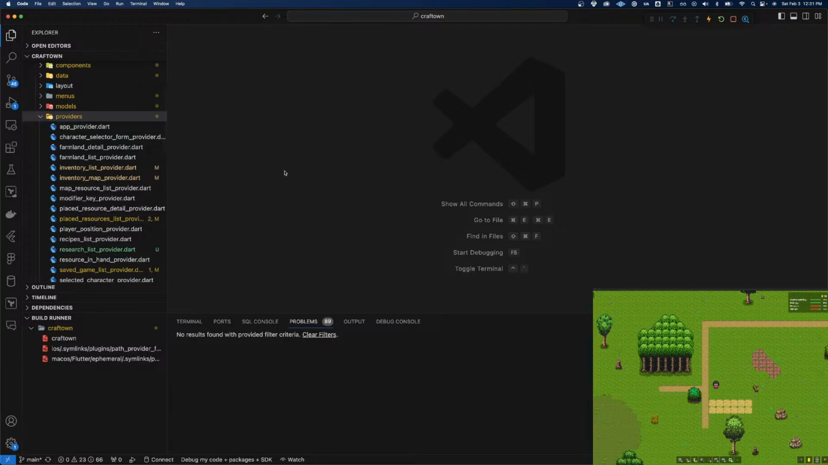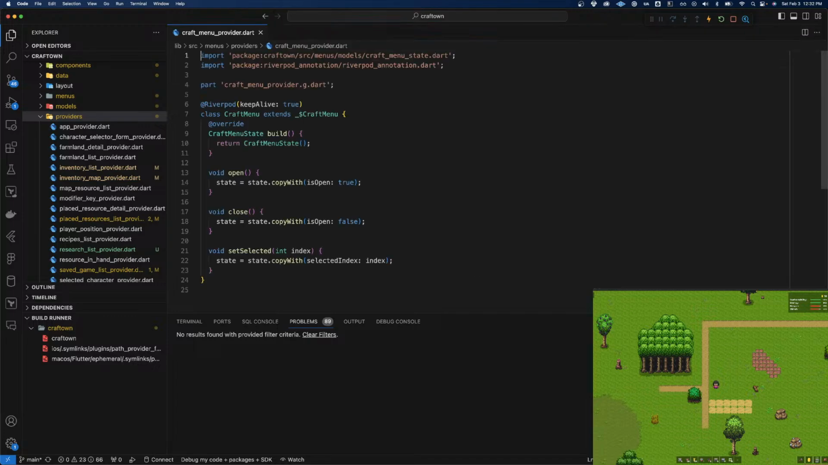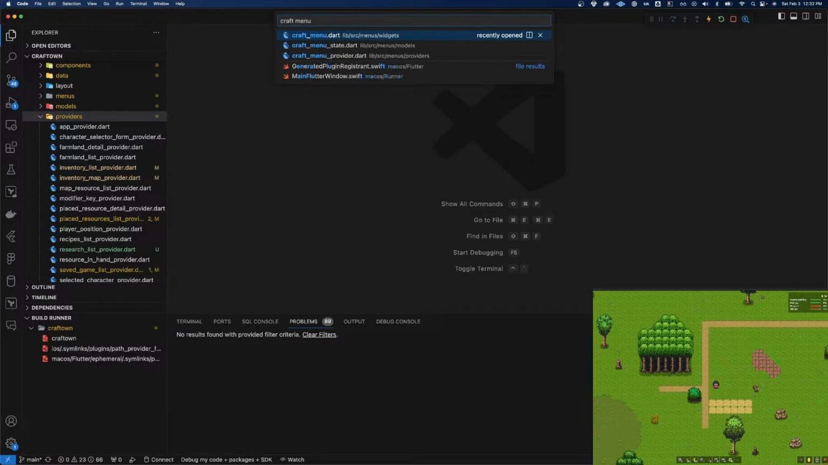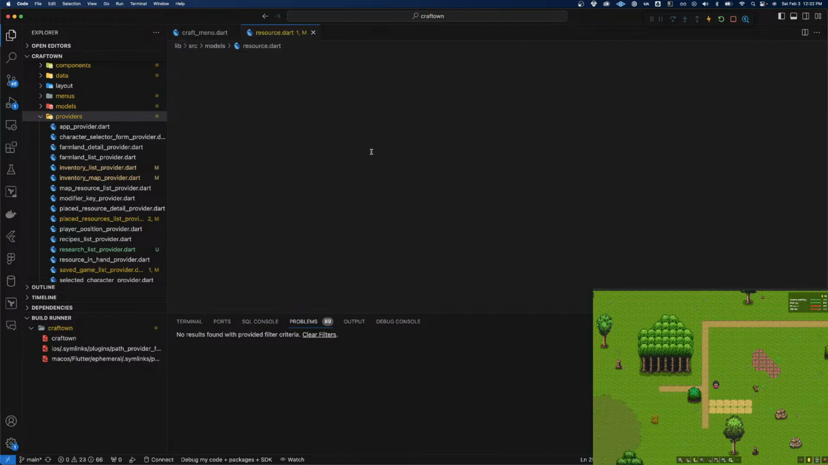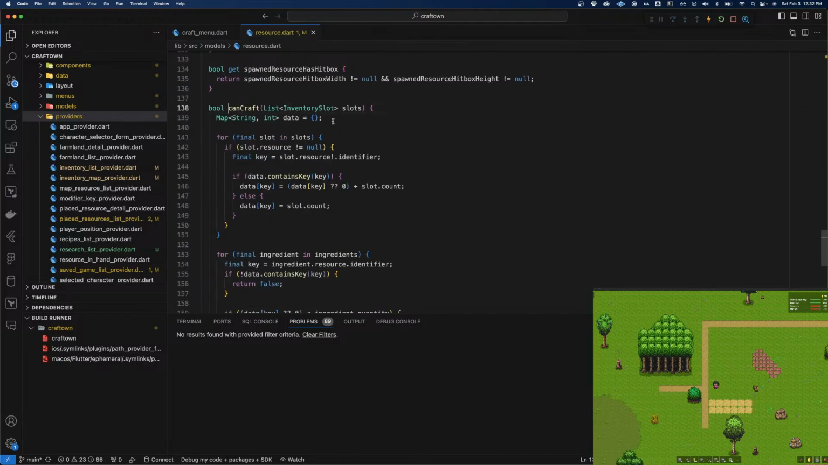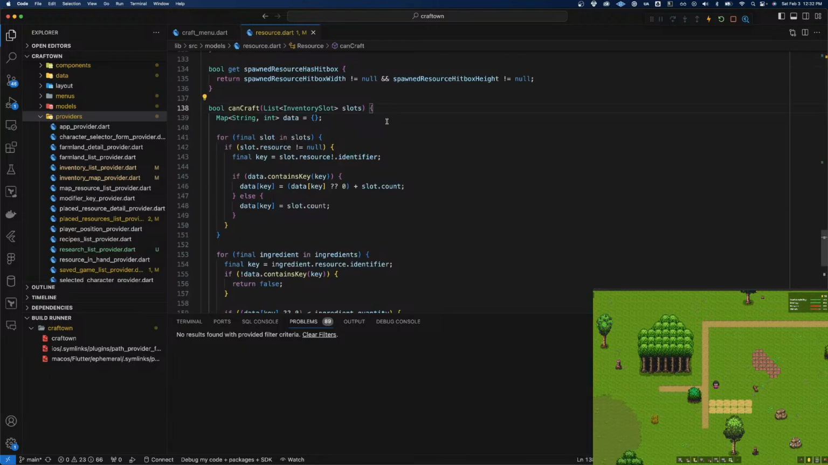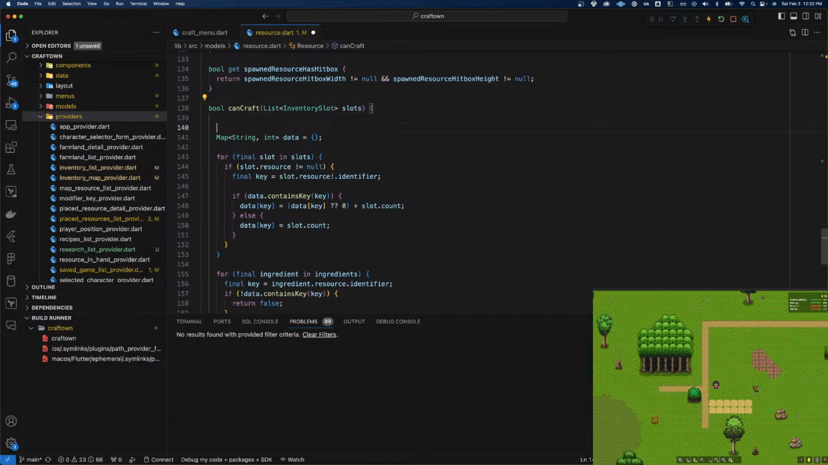Let's figure this out. Okay, so in our craft menu provider, let's remember how this works. Select users. Oh, can craft. Cool. Oh yeah, we already have. I feel like we can change this now.